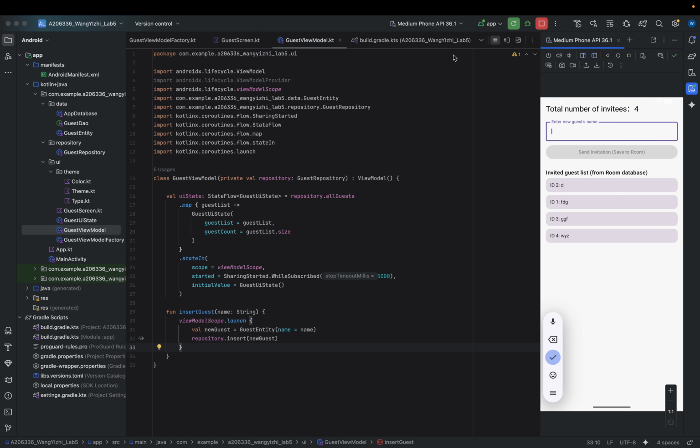The Room architecture relies on three main components. The first is the entity, which defines the structure of the data tables. The second is the data access object, the interface for defining CRUD operations. The last is the database, the abstract class and the entry point for database management.